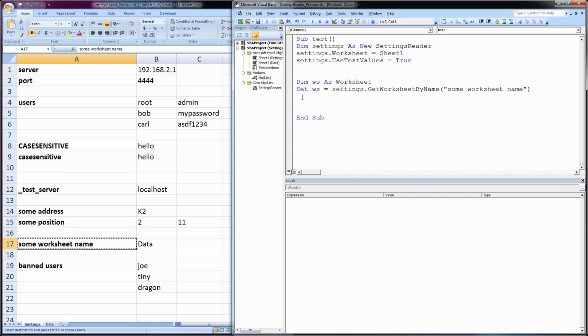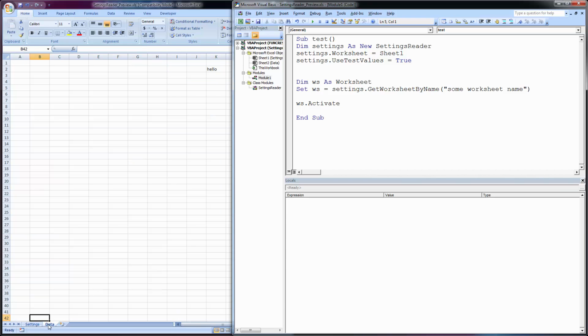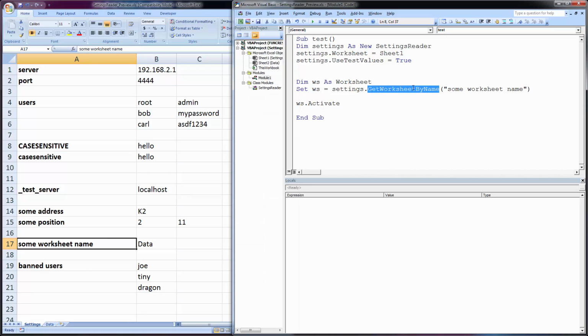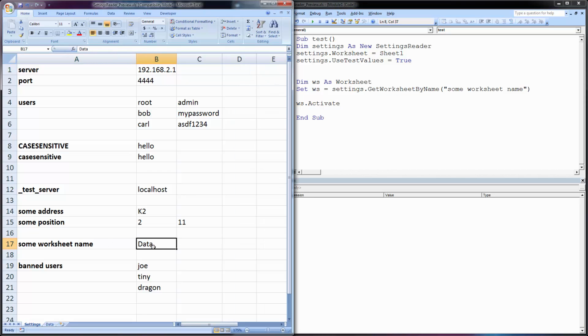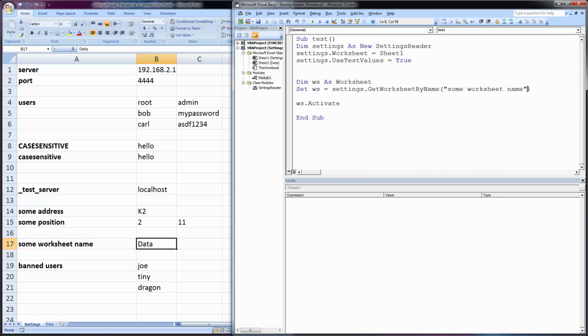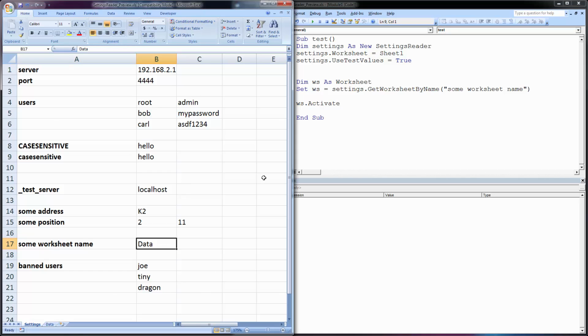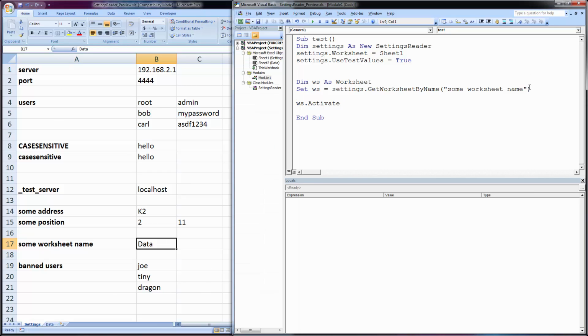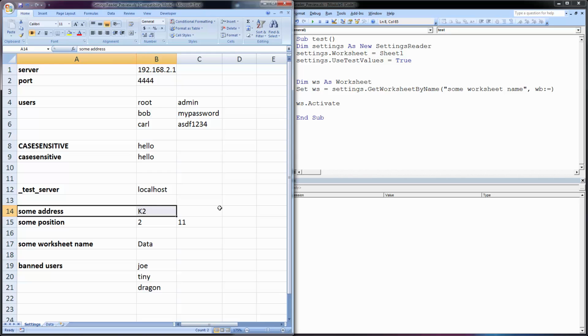And then let's just do ws.activate and see what happens. We run this, and you see that it activated data. So GetWorksheetByName gives you a worksheet by its name, as specified here. Also, a thing to note is that it looked for this worksheet name data in the current workbook, but GetWorksheetByName also takes a second argument, optionally, a workbook. And if you want to look for this worksheet name in a different workbook, you can specify that other workbook optionally.